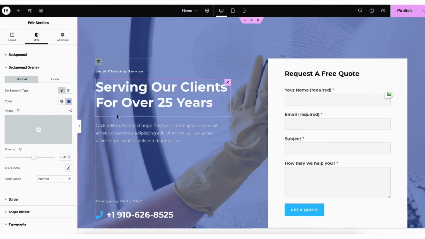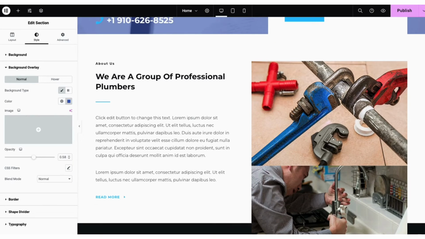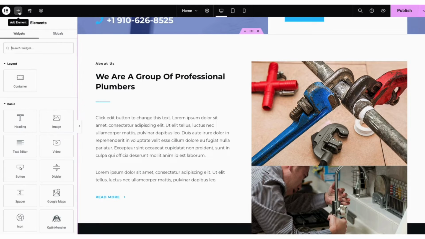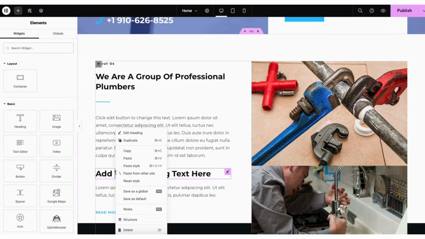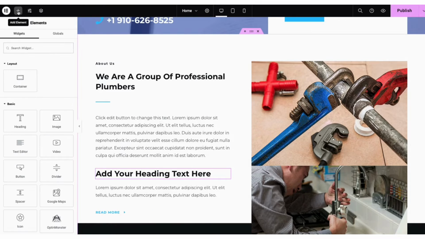Next, I'll scroll down to the next section of the page. If you click the plus icon, it'll bring stuff up over on the left that you can drag into the page. You can select what you want over on the left and drag it in wherever you'd like it. If you right-click on an area, you can delete it if you don't want it. By right-clicking, you can just duplicate something if you need to duplicate it. If you click the plus icon here at the top, in the editor, it'll bring you back to the elements you can drag into the page.